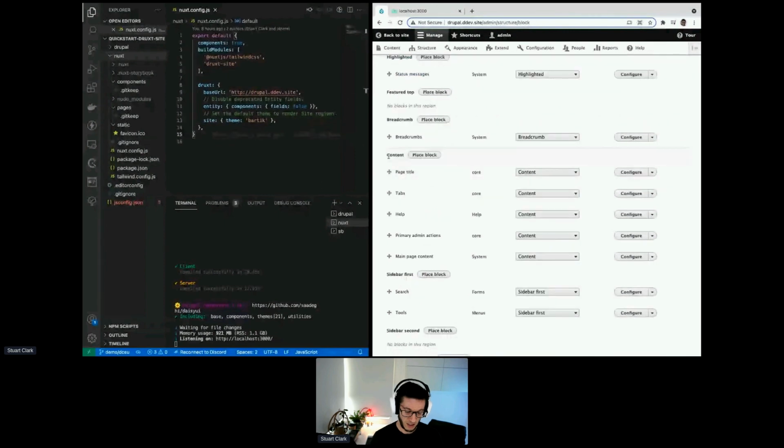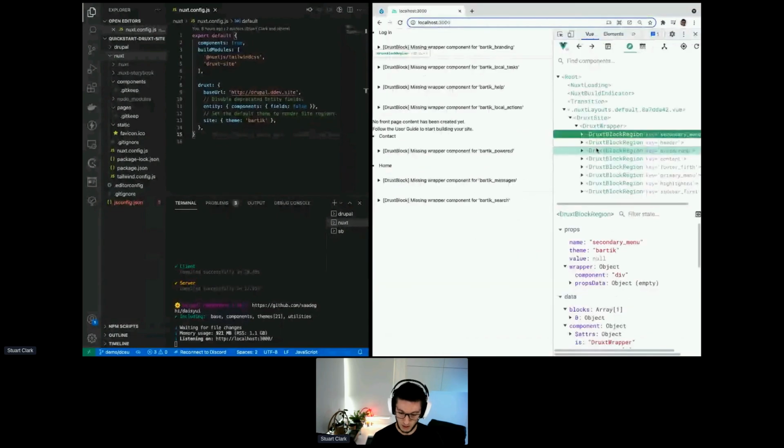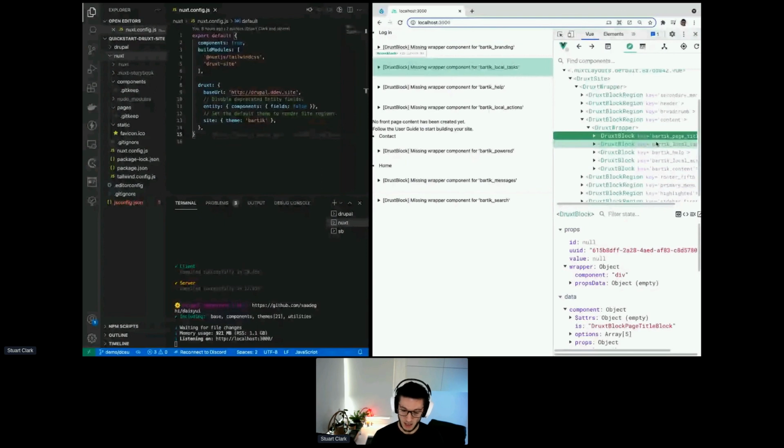And if you have a look at the content region, we have page title, tabs, help, primary actions, and main content. So if we look at the front end, we can see the same thing here. Now, the order isn't correct, unfortunately, and that's because the Drupal JSON API module doesn't expose the order that regions should be displayed, but the order of the blocks within the regions is correct. So page title, local tasks, help, local actions, and content.